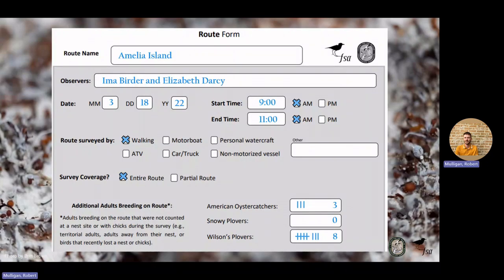Let's continue using our example route survey from earlier. This route is called Amelia Island. It was surveyed by I'm a Birder and Elizabeth Darcy on March 18th during the first monthly count window from 9 to 11 a.m. These observers surveyed the route by walking and were able to complete an entire route survey. They used tallies to keep track of additional breeding adults on their route for a total of 3 oystercatchers, 0 snowy plovers, and 8 Wilson's plovers.